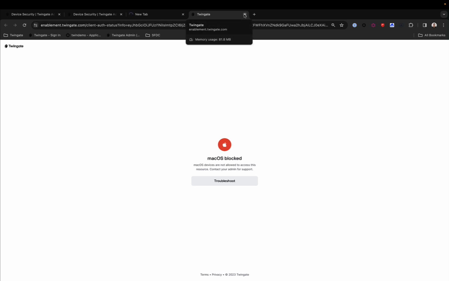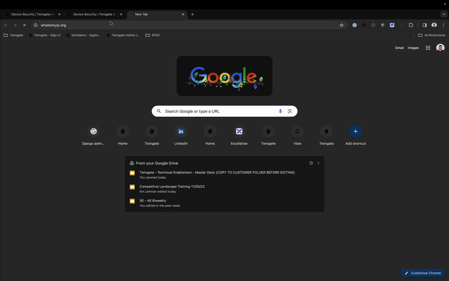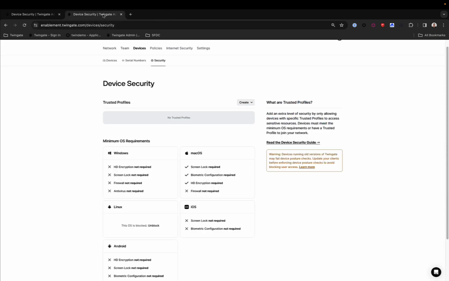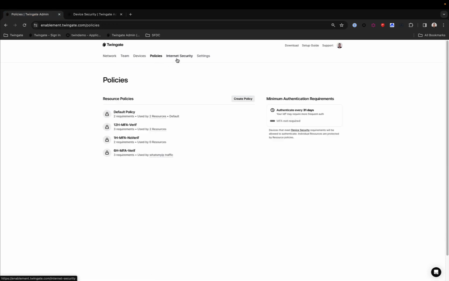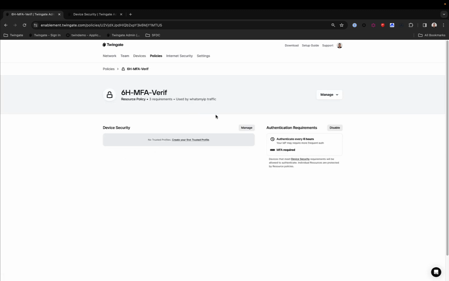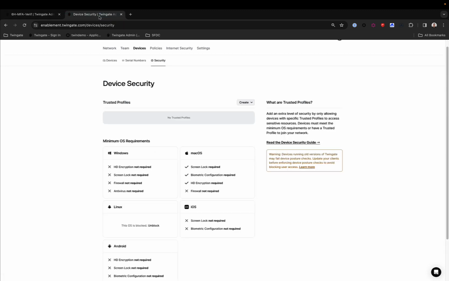Yeah, so what do I do if I'm a Twingate administrator and I only want people to be able to connect to my resources if they have a verified device? The policy piece of that is already built, because we've already specified that our policy requires trusted profiles. So now we're going to create a trusted profile.